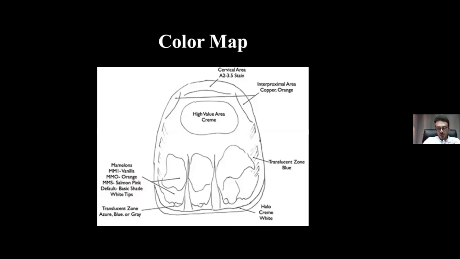What we are going to highlight and speak a little bit about today is color mapping. Color mapping is actually the most important part of our work to mimic the natural teeth. This is what we call a color map. It includes the outline form of the tooth, and the existence or not of the 6 color shapes we know, and their extensions and their color.